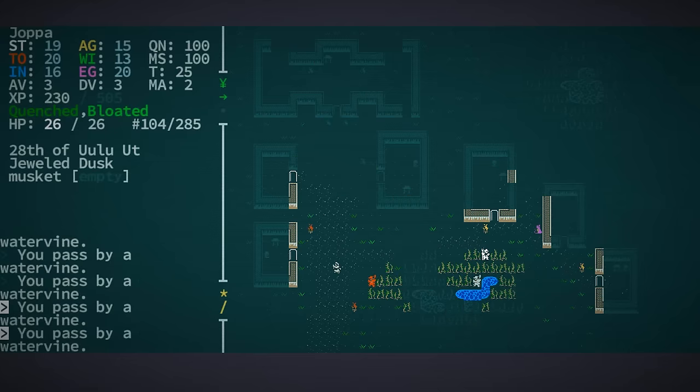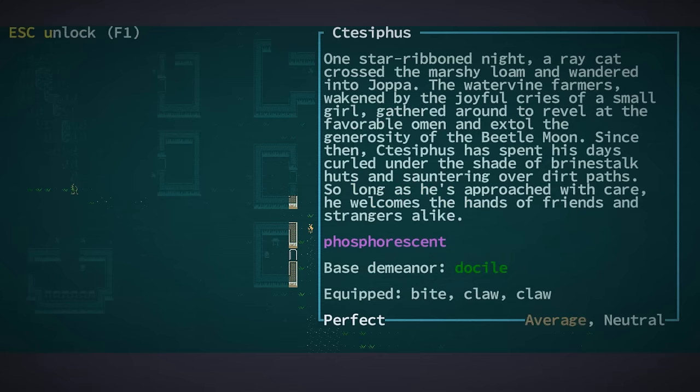Hello, I don't know why all your doors are open. What are you? Sestifus. Sestesifus. Who knows? 1-star ribbon tonight.